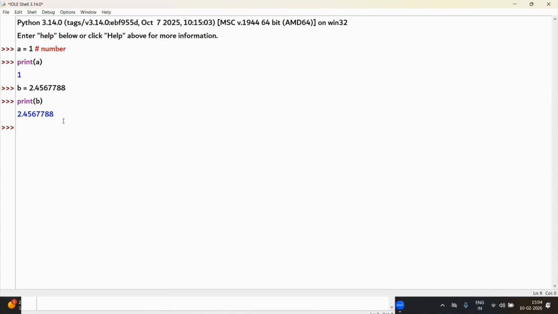Let's make another variable c, and here, always remember, when we are storing any string value, meaning any alphabetical letters, you have to put that letter, word or sentence in quotation marks. I'm putting my name, Bhavna, and printing c. Okay, so this is a number, this is a float, this is a string.